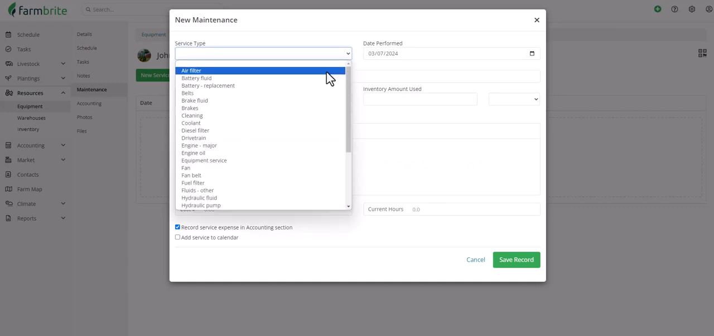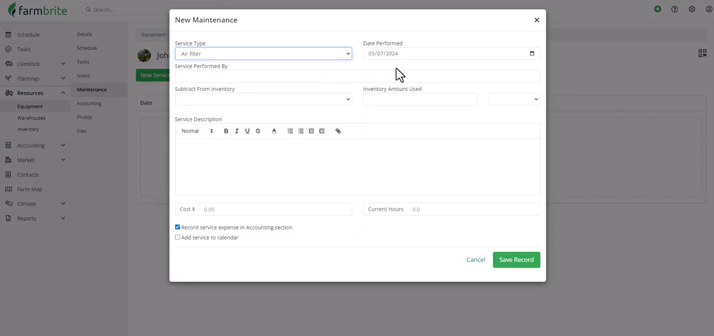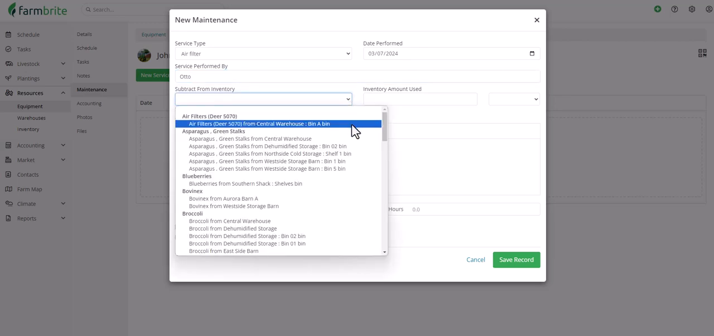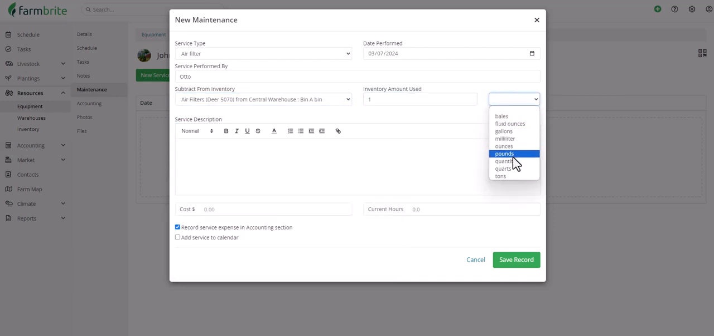In this example, let's say we changed the air filter, and when we did it. You can track who serviced the equipment, and as a bit of a sneak peek into the inventory section, see that you can subtract from your inventory and use your inventory items when you perform equipment maintenance. We used one air filter, and can add a quick description if we needed. We can record the current hours or mileage, and add an expense if this service cost us anything.